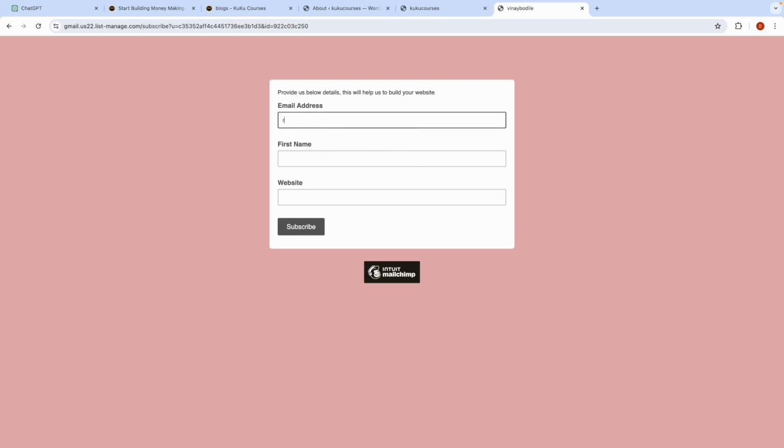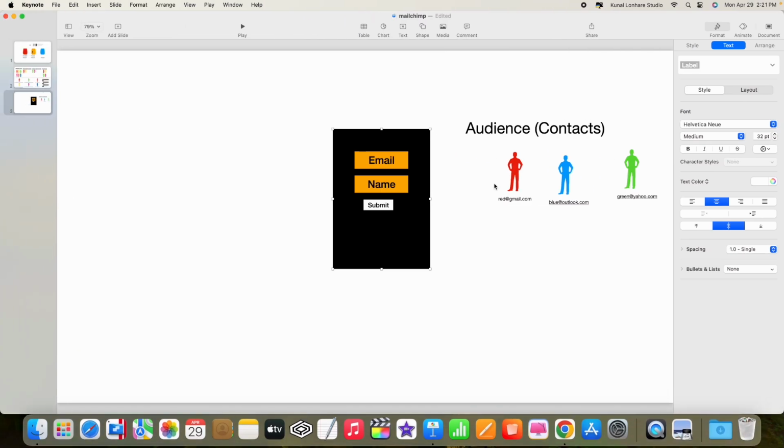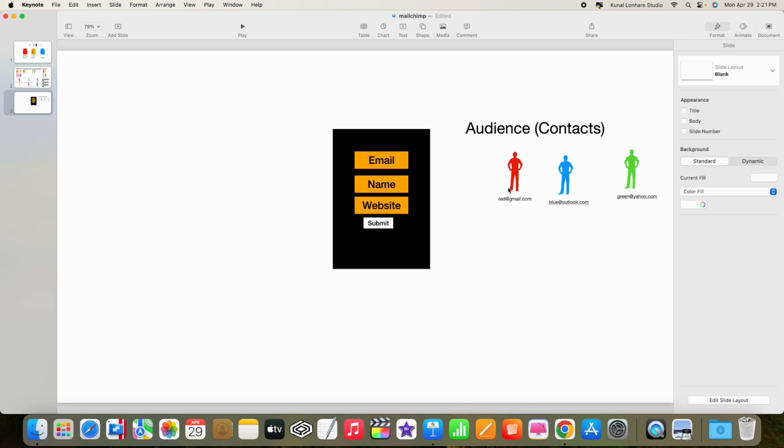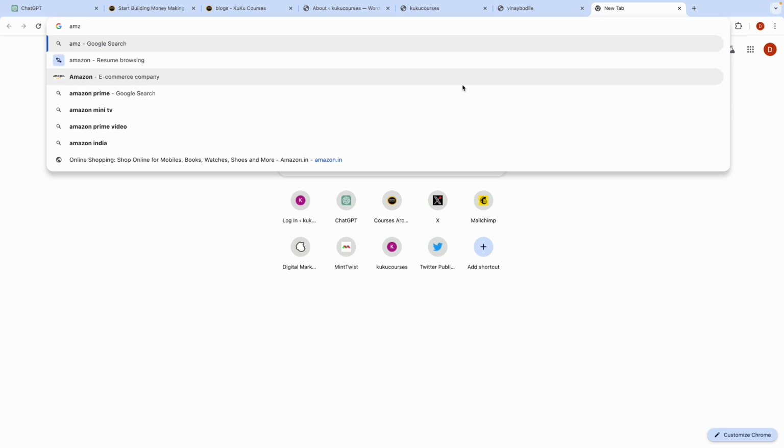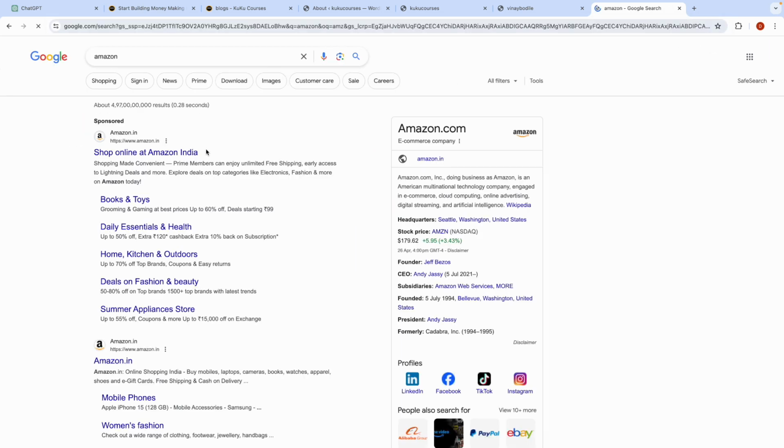For example, let's say red@gmail.com is one person who has put the information. Red is the person filling the form. And in our form we also have one more area for website. So now Red is filling in all the information and Red is saying that I want to build a website like, let's say, Amazon, completely like Amazon.